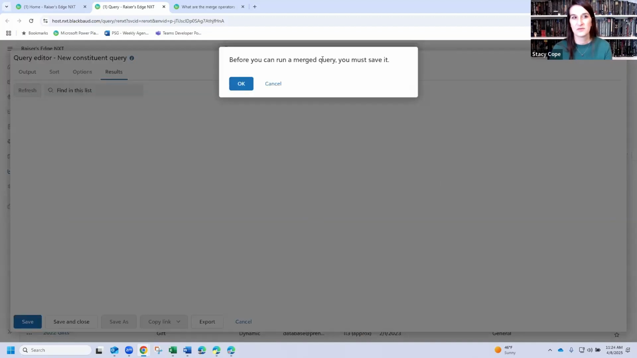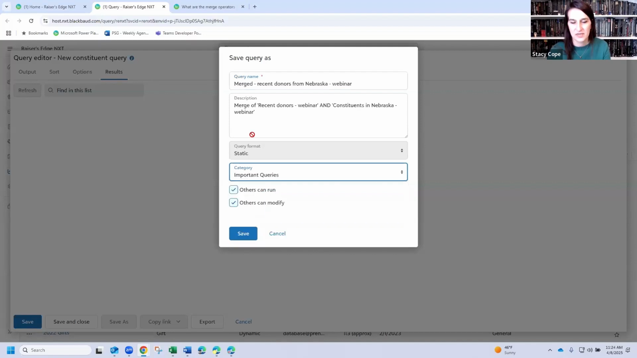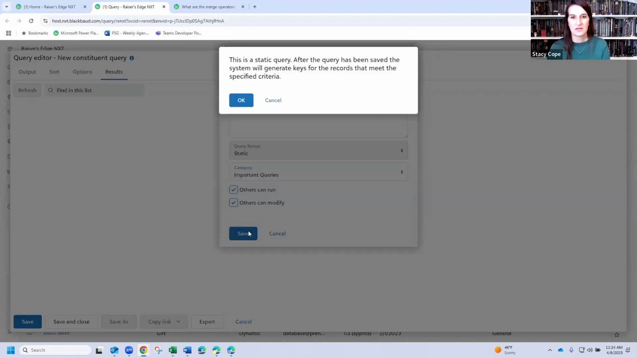Now, as you know, when you're doing a static query, it tells you you have to save it before you can run it. So we're going to say merged recent donors from Nebraska. And I want this in my important queries. And we'll click save. Now, important note about static queries and merged queries.